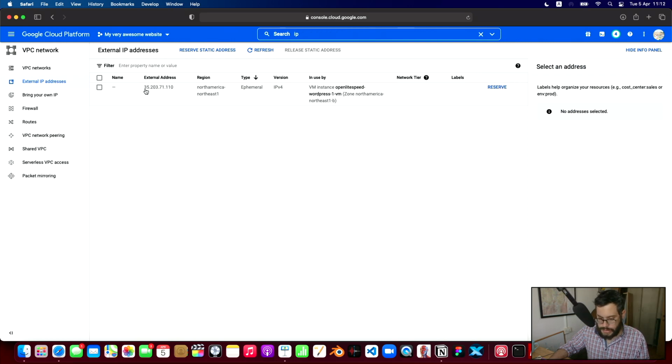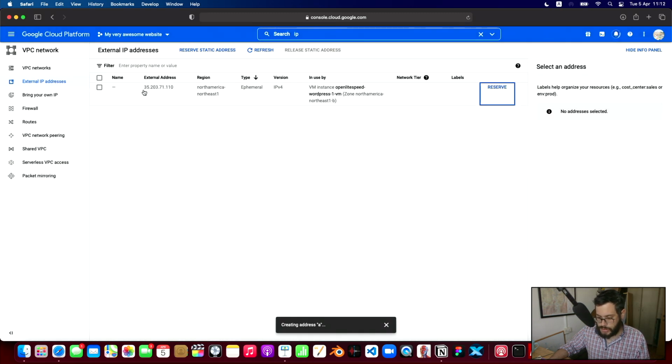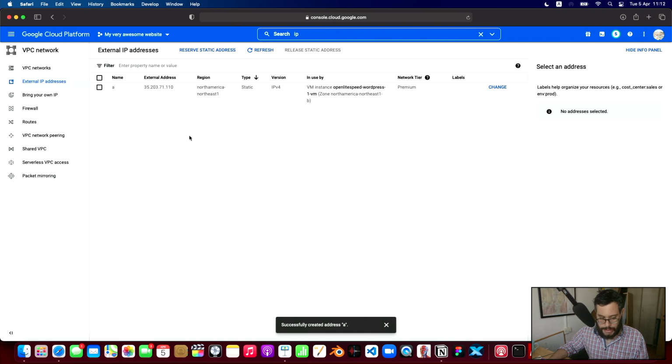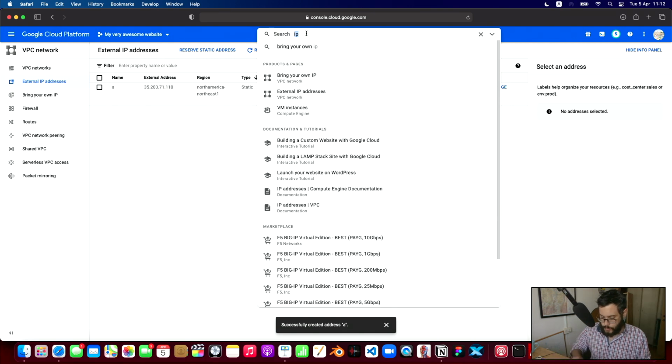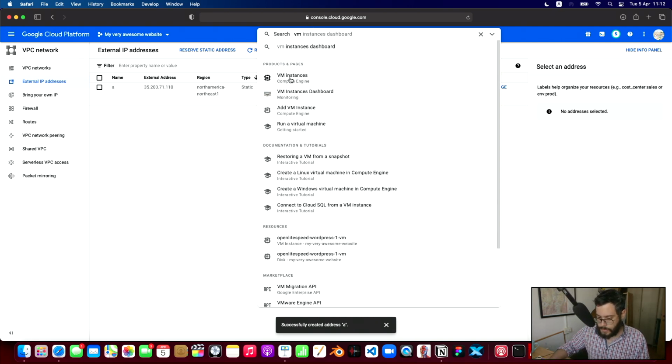So this is the IP address for the site. We're just going to click on reserve, and that'll basically just make that permanent. We don't want that address to change on us because we already set it by Cloudflare. So now it's permanent. You see it says static, and we are finished setting up everything having to do with DNS at this point. Now we're going to go back to, we're just going to type in VM instances.